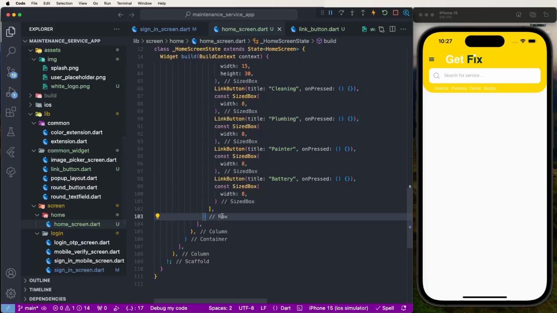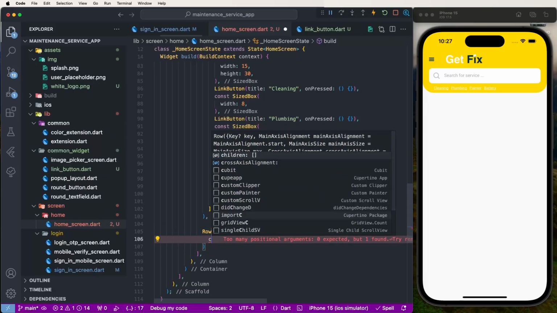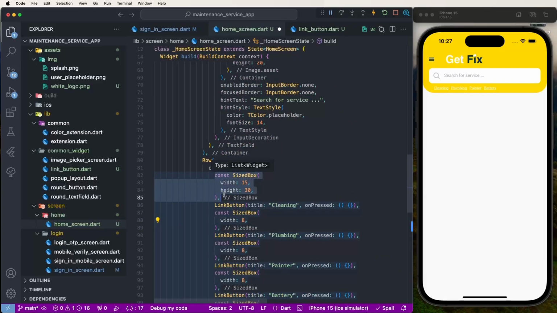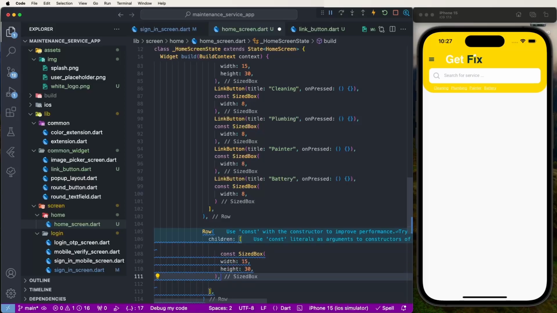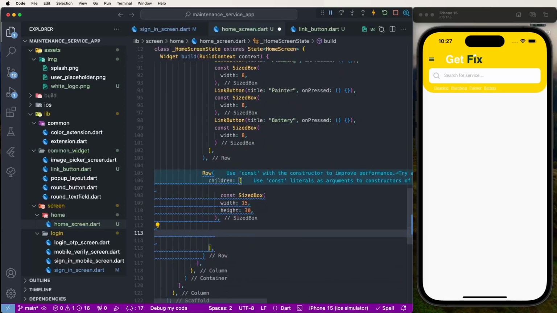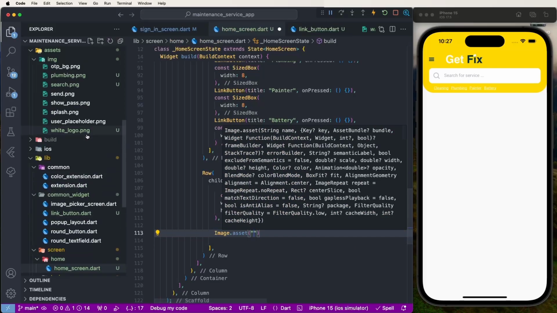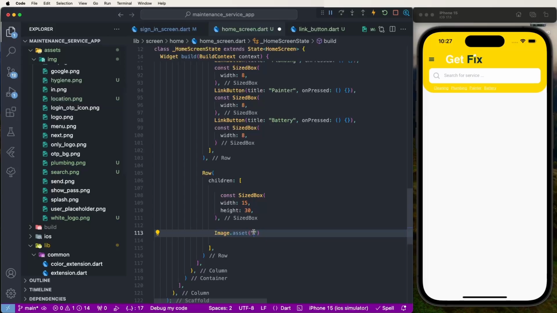Now create another row here and set the children. First of all, need to give equal space here because the same lines need to be set. Then after, need to set the image and set the location image. Now need to find the location, copy the relative path, and paste it here.